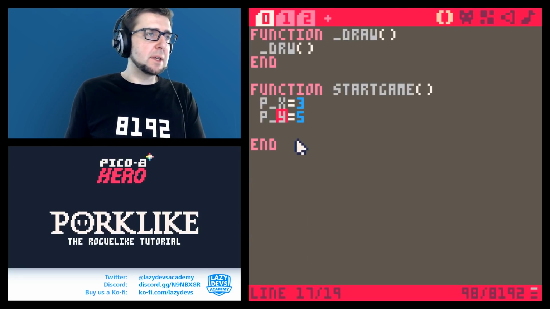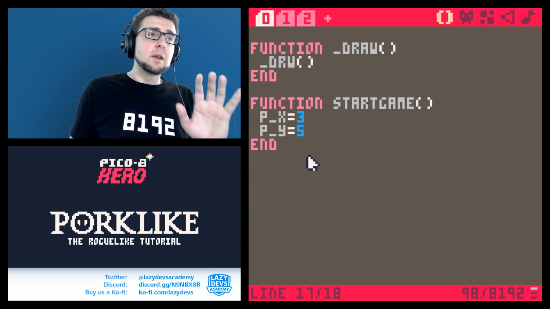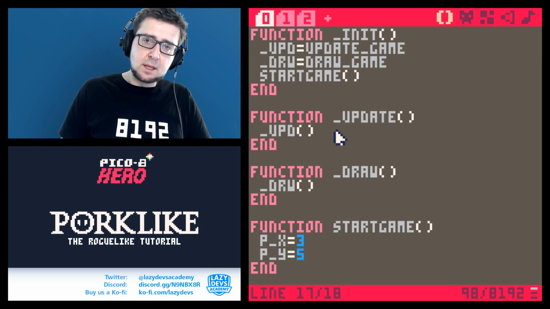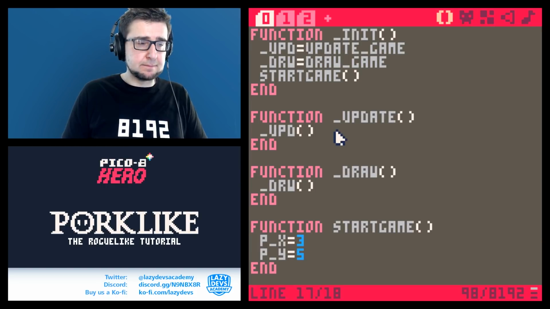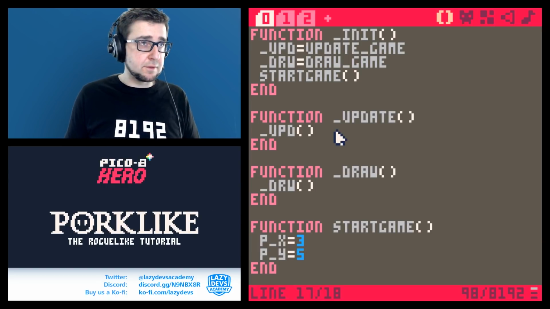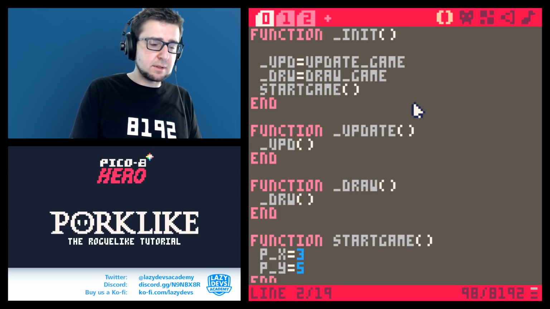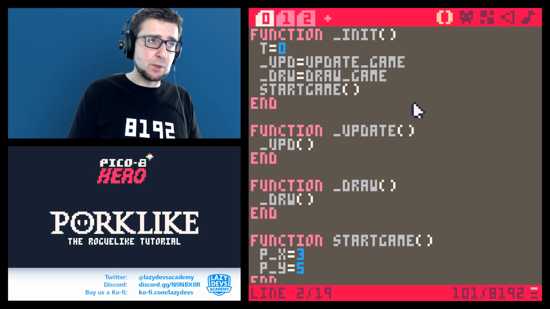Okay, so let's do the animation first. I want to have a variable that counts the amount of frames that we've had. Just the amount of frames. It's going to be a very basic variable. It's going to be called t. And I'm going to start t with 0.